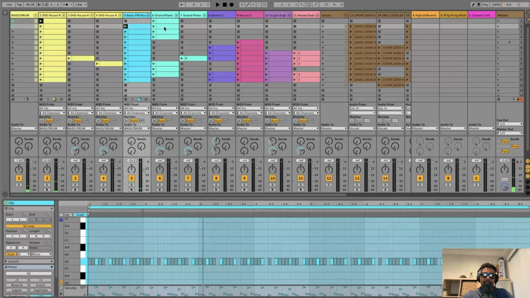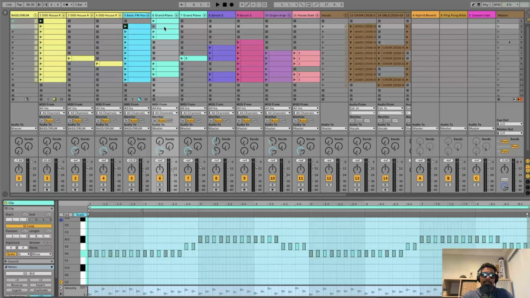And then now we also have this grand piano. This rhythm was originally created with W1 hit, and then all I did was move some of the hits onto other notes so that it creates more of a melody. So let's listen to that melody.